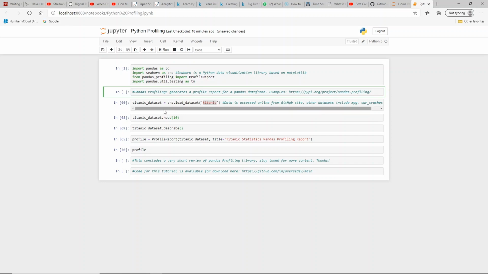So as mentioned in the introduction, Pandas Profiling generates a profile report for a pandas data frame, and you can find some examples at its website, which is at pypi.org/project/pandas-profiling.